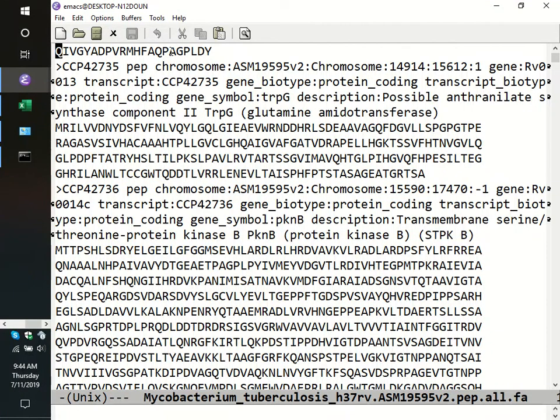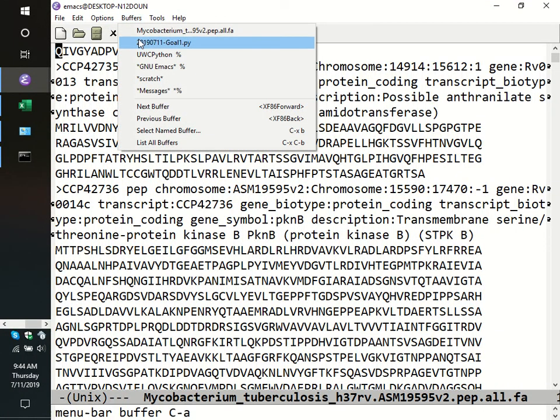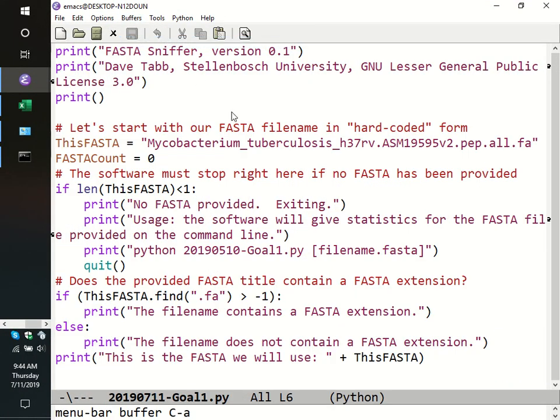Okay, so when we look at our source code, this is the Python code that we're trying to create here, we see that we have created a string variable, this FASTA, equal to that file name. I've also created an integer variable called the FASTA count. So eventually this number is going to hold how many different sequences are there within this sequence database. Okay, so I note right away that we've hit a stopping point within the code.